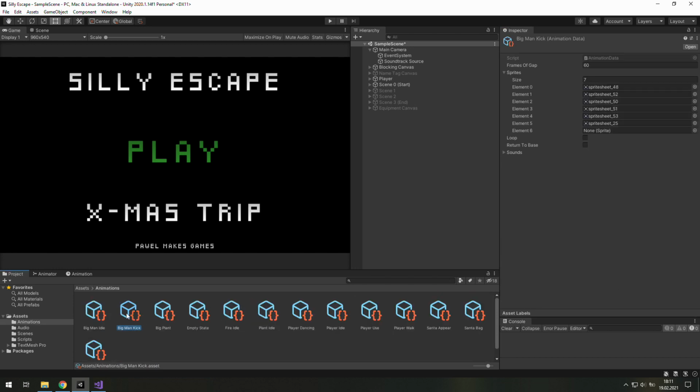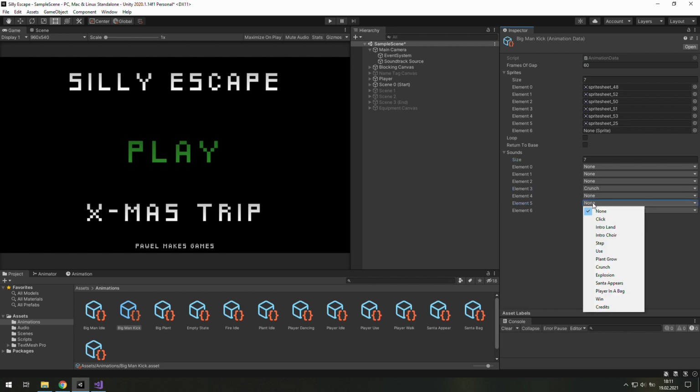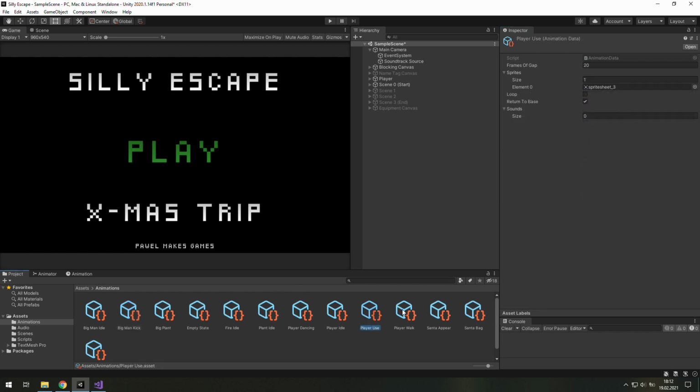To add sounds, we're gonna open this sounds array and set the size to the same value as sprites array. Now we need to find element 3 and use crunch there. And for the element 5 we need an explosion. We don't need to play the last sound because it's none, so we may freely decrease the size of this array. Okay, I believe that you know what's going on there, so I may go a little bit faster.